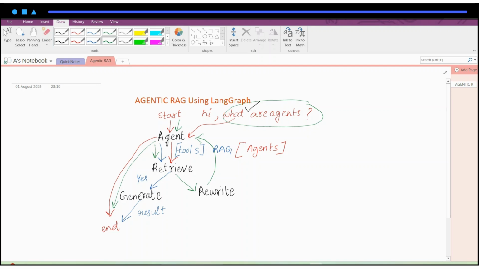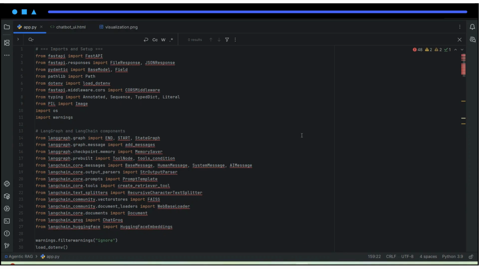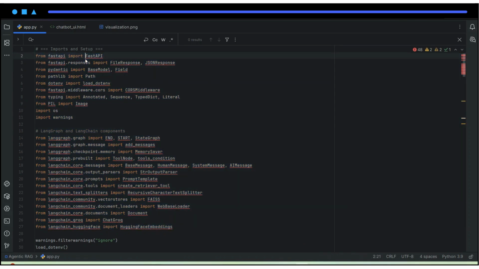Let's get started with our coding. As we know, we are going to use PyCharm for it. So let me go to my PyCharm. These are all the imports which you have to do. A little brief about FastAPI: we will be building an API.